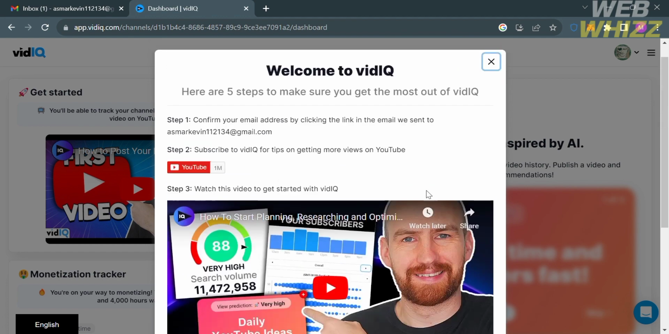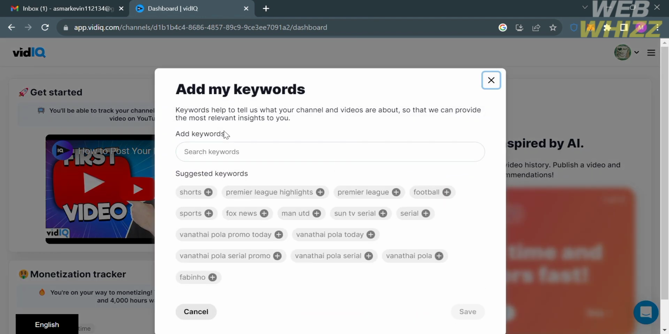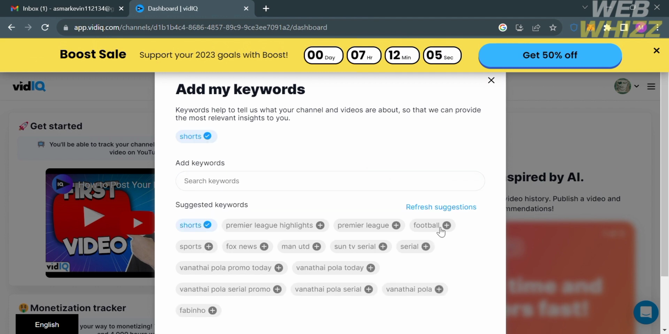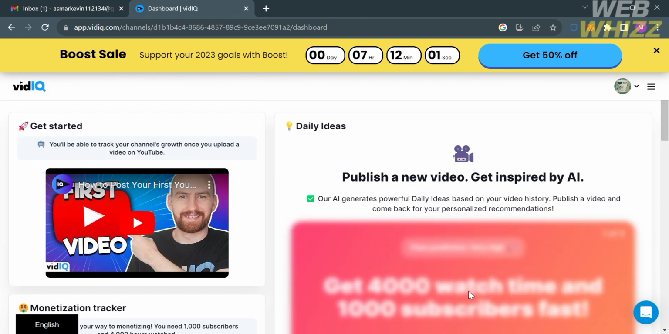And for the introduction, all you need to do is to answer or select your answer to some of their questions, such as to add your keywords. We have here a variety of suggested keywords that you can choose. And I'm going to choose shorts and football, and proceed by clicking the save button below.